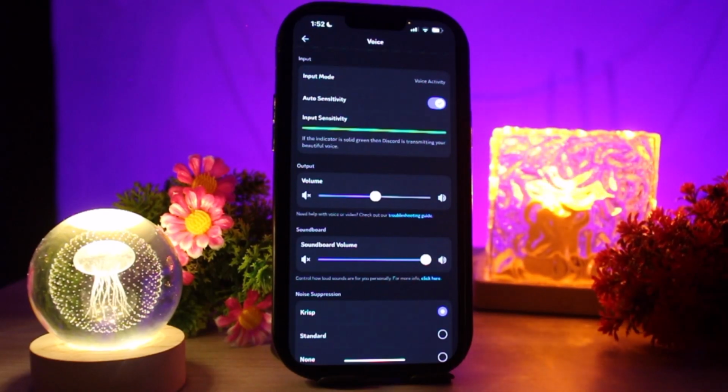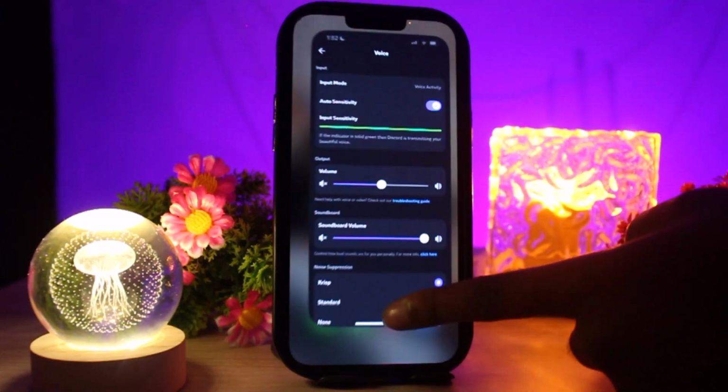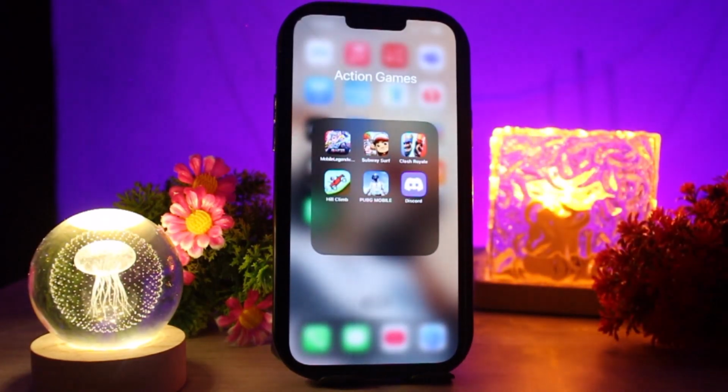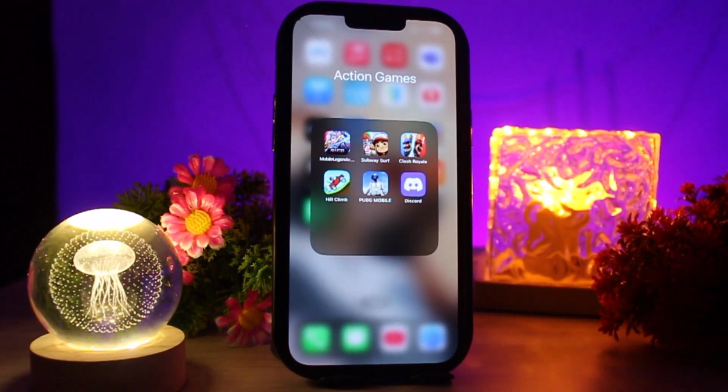After that, restart the Discord app. Swipe up from the bottom of the screen. Find Discord app and swipe it away to close it. Now open it again, rejoin the voice chat and check the sound.